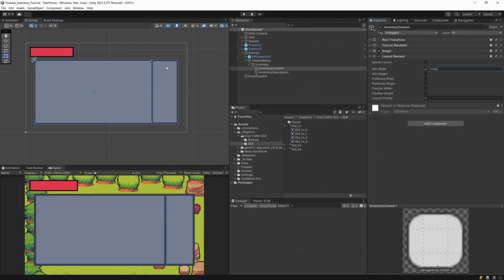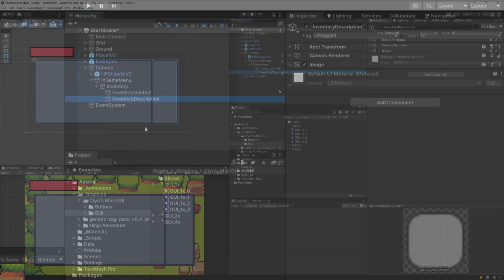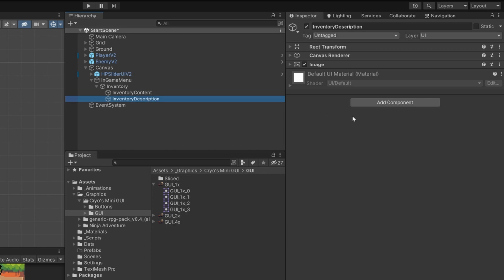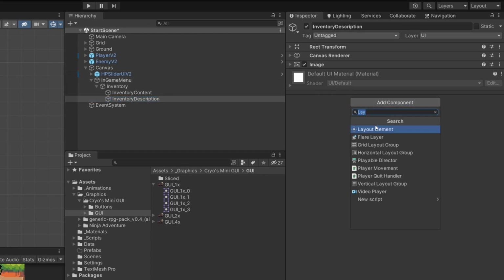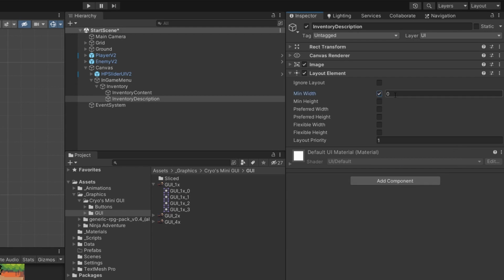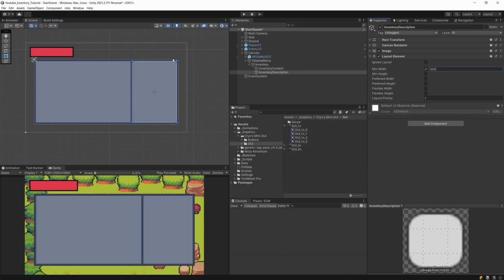And as you can see, the width of this component has increased. Now I will want to do the same basically with my description, since I want the description to also take some part of our inventory panel. So I will select the inventory description, add a layout element, min width set to be 500, makes it pretty much what I want to have in my inventory.